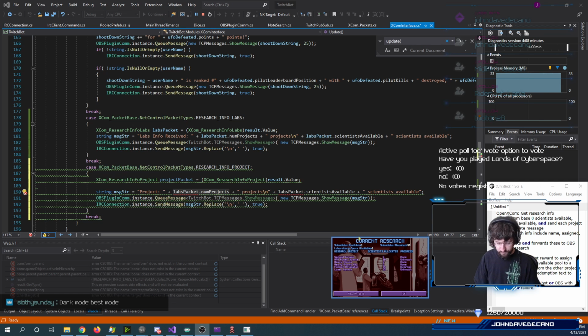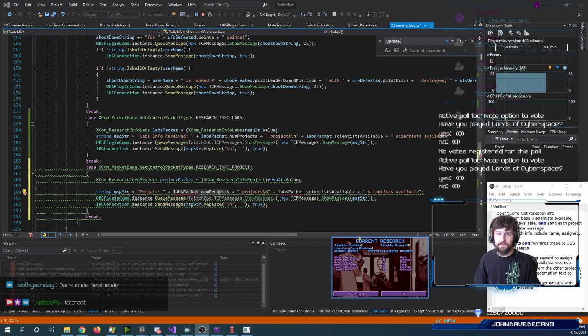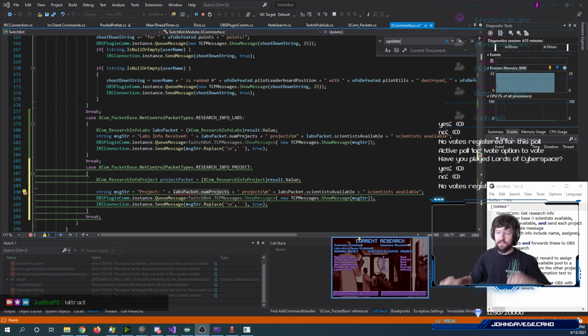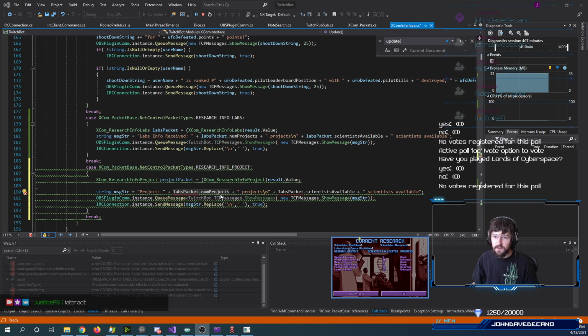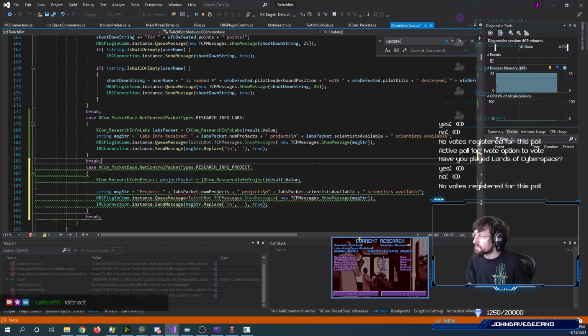Let me just do a test. Oh yeah, at least that makes that text easier to read. Let me go ahead and minimize this, just so that it is less obnoxious there.